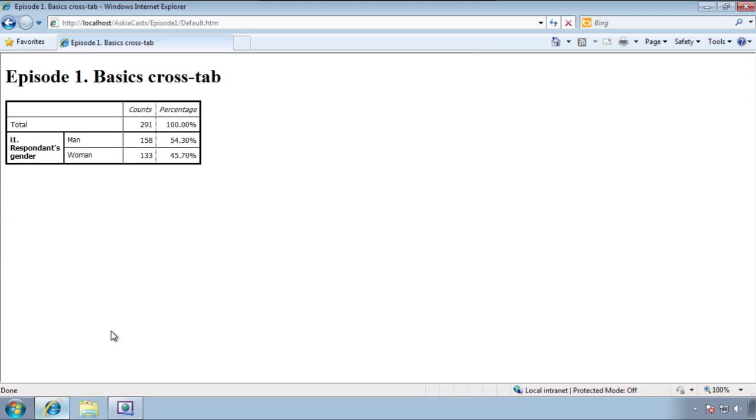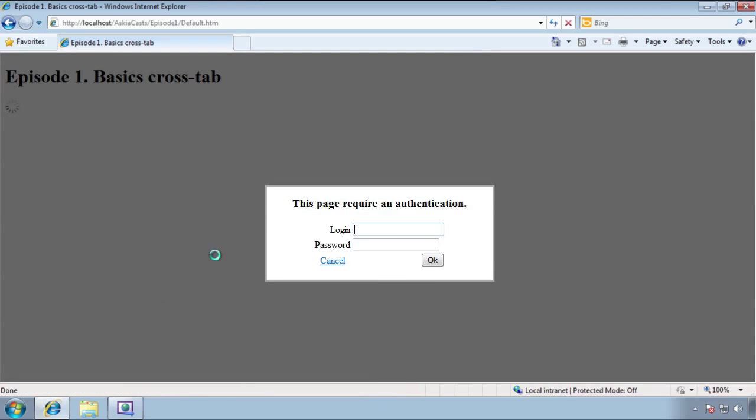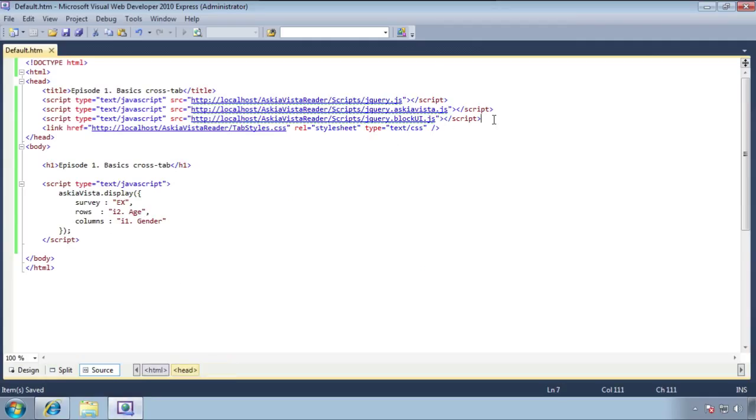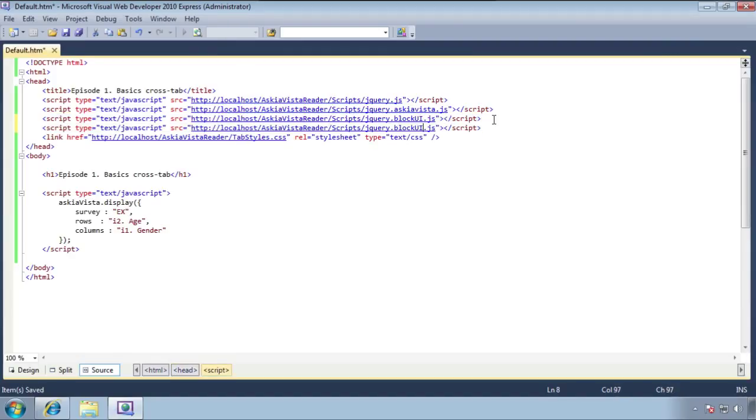So now we can test our page, and then it asks me the credential again. So it's really hard to test if each time I have to enter my credentials. So to fix it, we can just include another JavaScript file into the header of the page, which is a jQuery plugin again, jQuery.cookie.js. This plugin allows AskiaVista to store the session information inside a cookie.